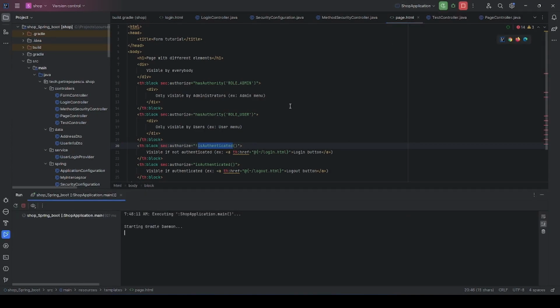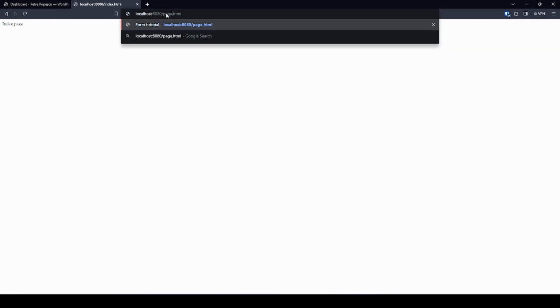Now, if we run our application, let's see what happens. It's currently compiling, and now if we go to our browser, let's go to page.html. As you can see, we have the element that is visible by everybody and the one that is visible only for users that are not authenticated.